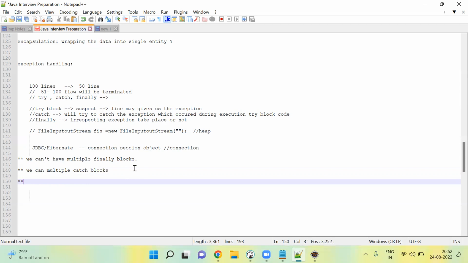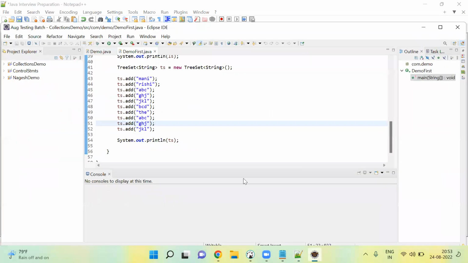Again, what if I have the return type present in the finally and try block? What will be the output? Which one will execute? Very important interview question. That is the first one. What if I have System.exit in the try block? Will the finally execute or not? So these are a couple of scenarios that I will practice and tell you.